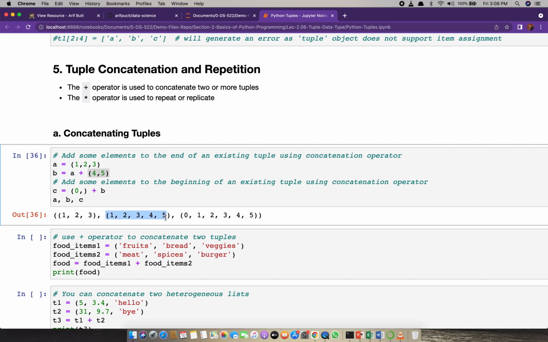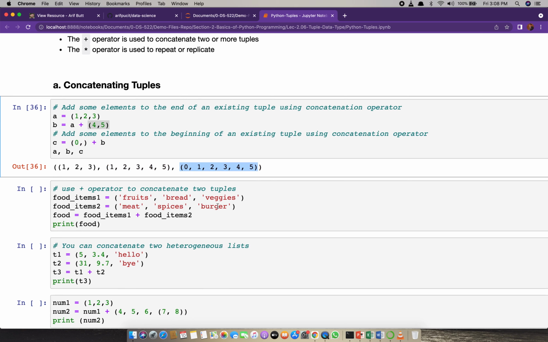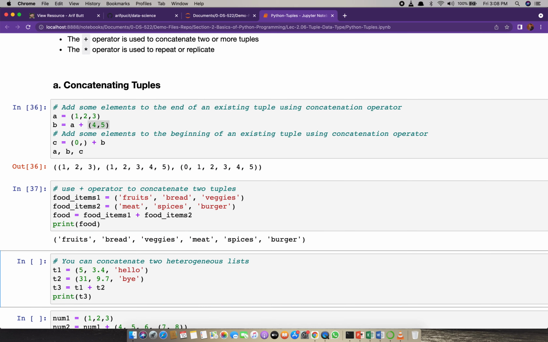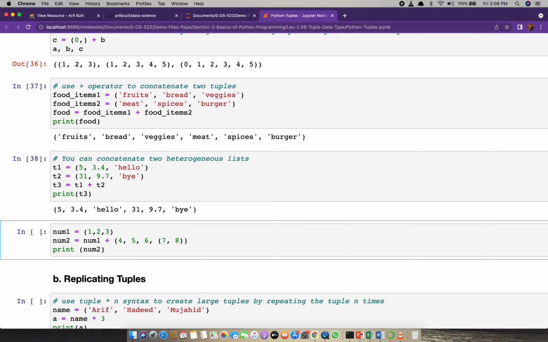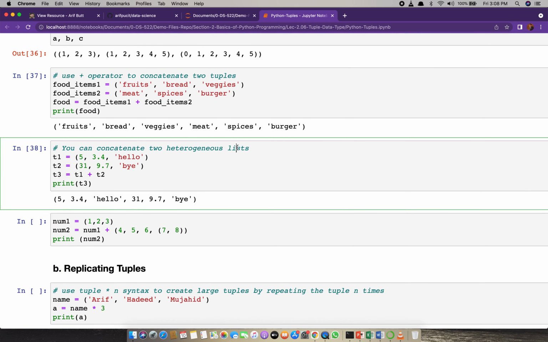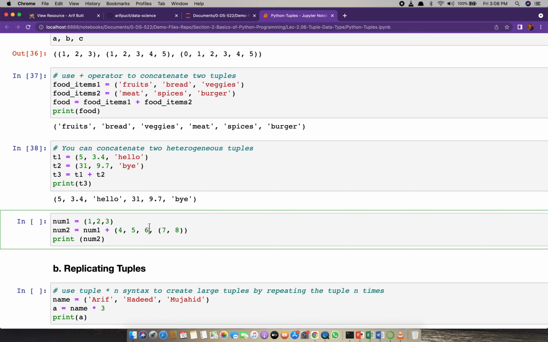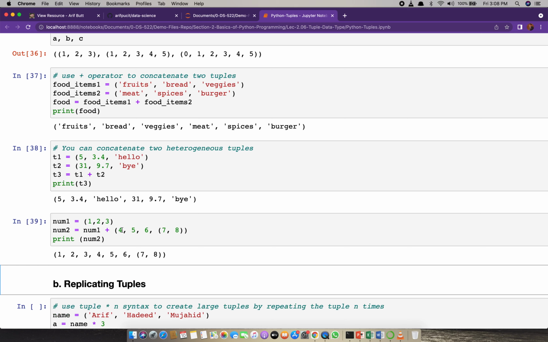You see, these 2 values have been added at the end of the previous one. And if you want to add some values in the beginning, I have done this as well for you. Hope this makes sense. And similarly, you can have tuples of strings. You can concatenate 2 heterogeneous tuples. This is a tuple. And over here again I have concatenated a tuple with a nested tuple.